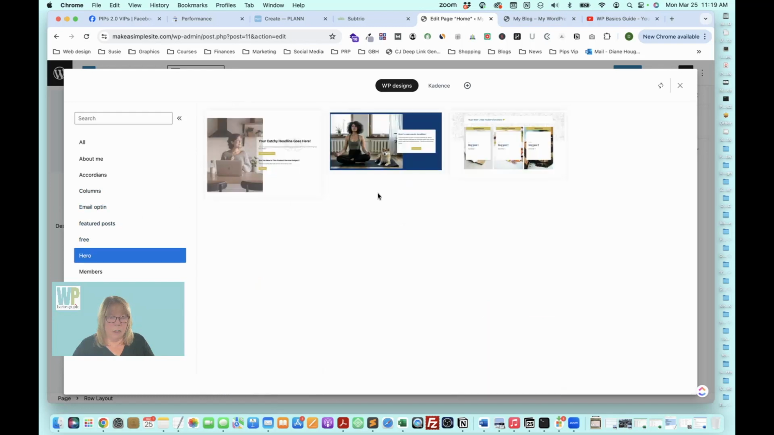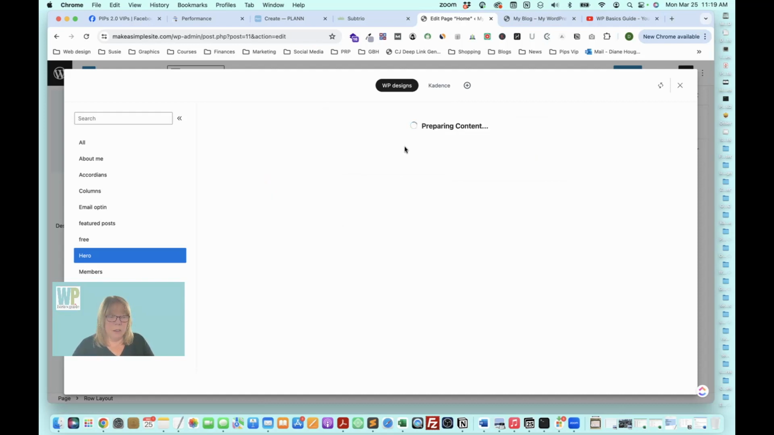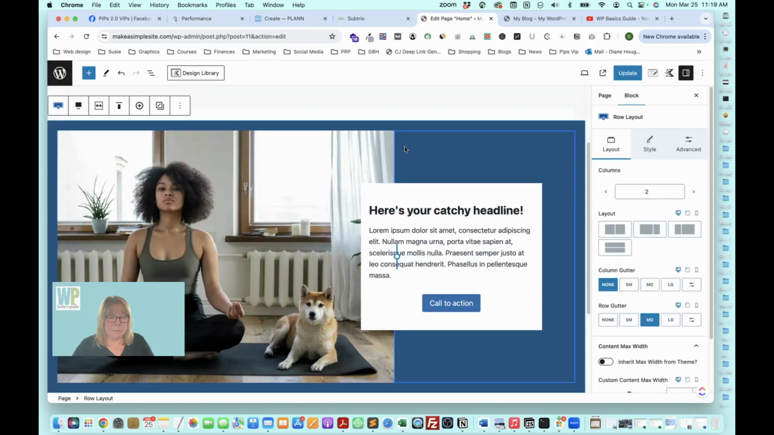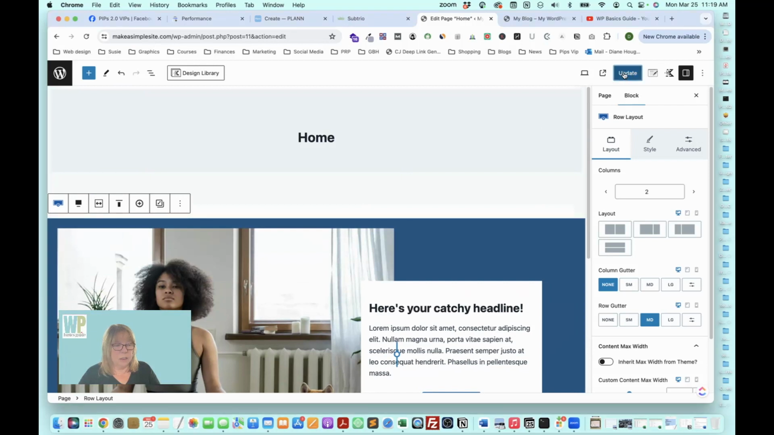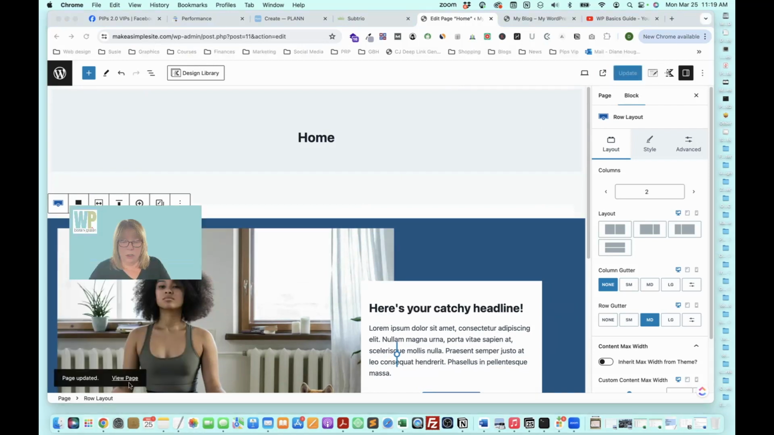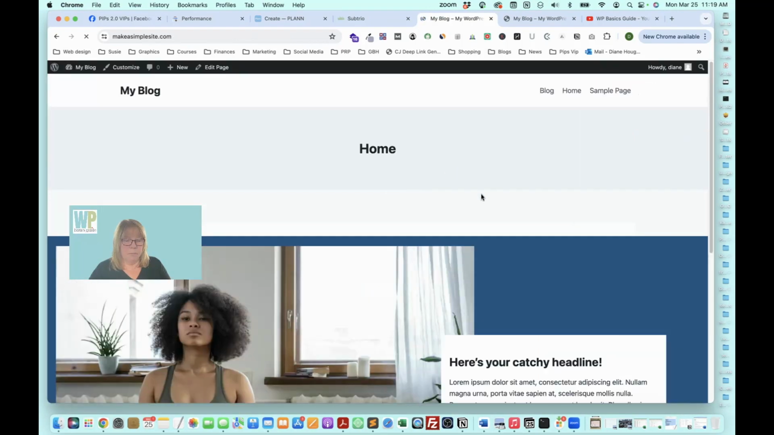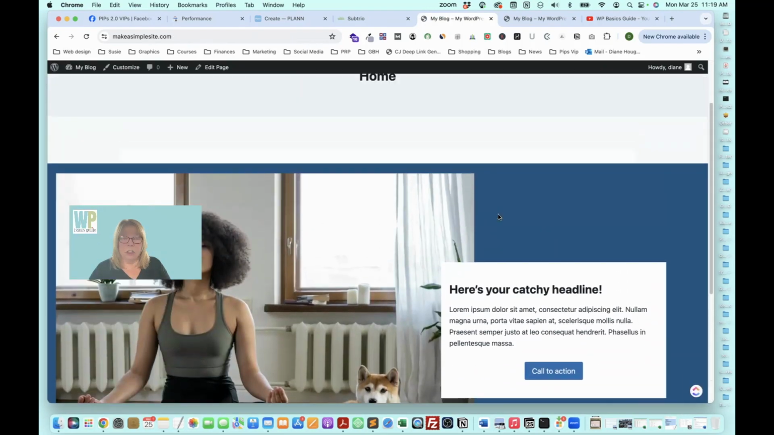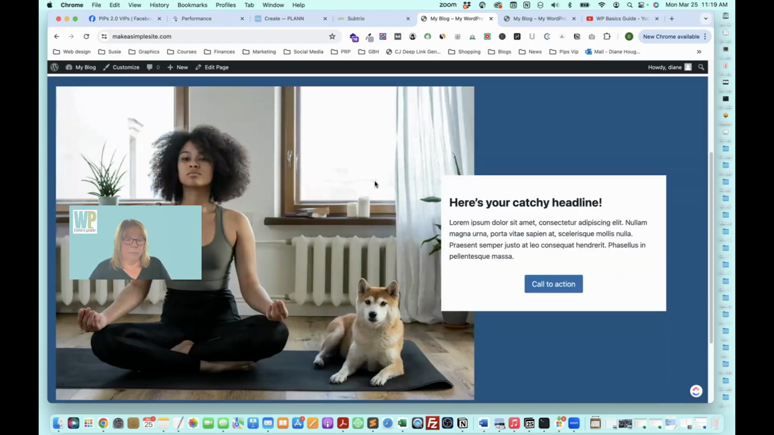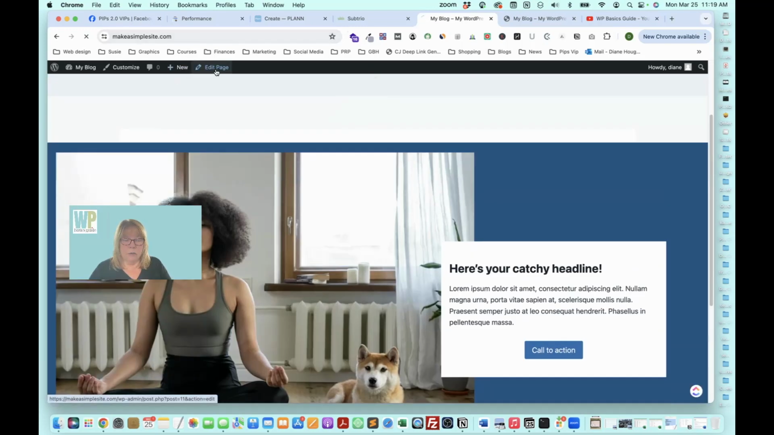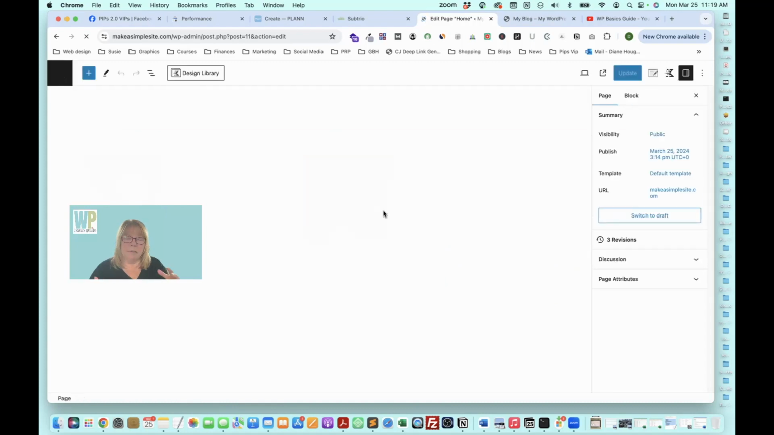So if I go to hero, and I have three of them here, these are heroes. Maybe just choose one and you just click on it and it populates right into your page. You can update this and then you can go to view your page and you can see that here is your hero image. You add your headline, a little bit of a subhead, and a call to action. So you can go through and you can add different blocks just so you have something to work with.